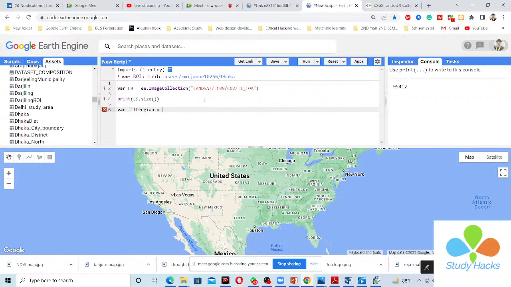Okay, so in this time I simply call my collection L9, because this L9 stores all of the Landsat 9 image collection for the whole world. I simply use here the filterBounds. Then you can see what the argument is. This argument is the geometry. And what is the geometry? Your geometry is your shapefile variable name, so your shapefile variable name is ROI.